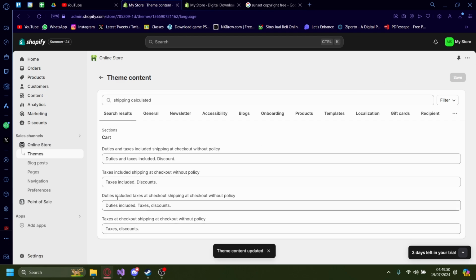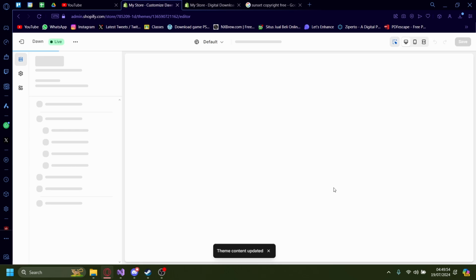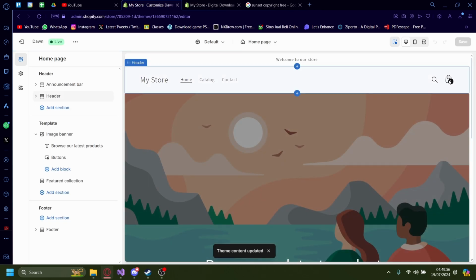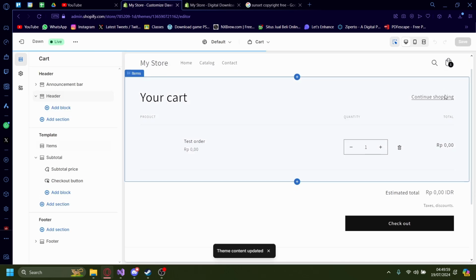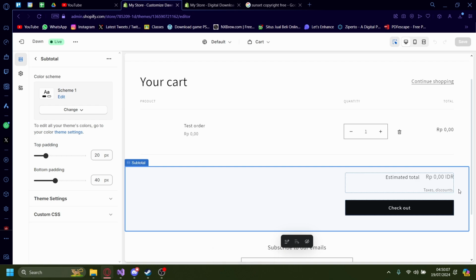Once the theme content is updated, we can go back and check. Let's go back to customize. Let's go to our cart. There you go. Now it's removed. You can also change the text here to whichever one you want. You can make it so like free shipping or something like that. But the point is, that is how you remove the text right there.